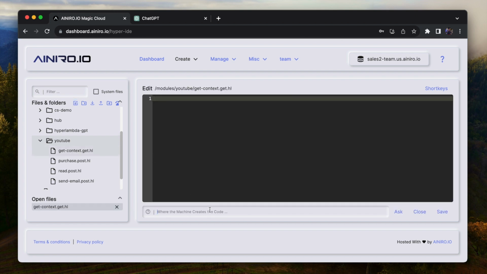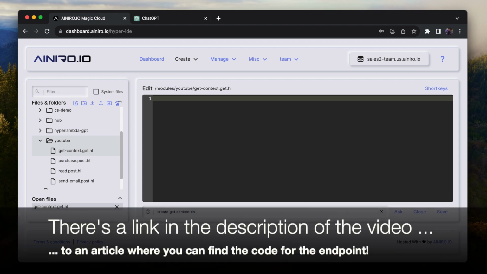And the code I want it to populate, I can actually use natural language to tell Magic what type of code I want, within some boundaries. I need to emphasize this too, it is based upon the HyperLambda module, that model that was automatically installed as I installed HyperLambda GPT. Create get context endpoint that returns context from my training snippets.